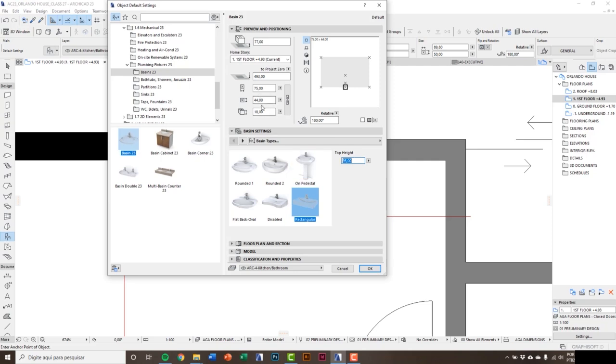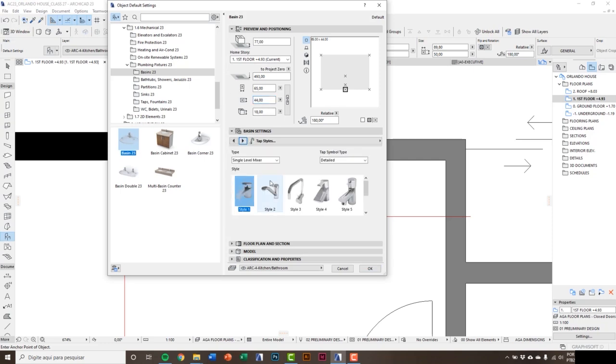Side dimensions, I'll type 65 by 44. In the next menu, we have tab styles. And we have many styles: single level mixer, two handle mixer, traditional basin pillar tap, sensor faucet, and wall mounted. I'll choose a single mixer.